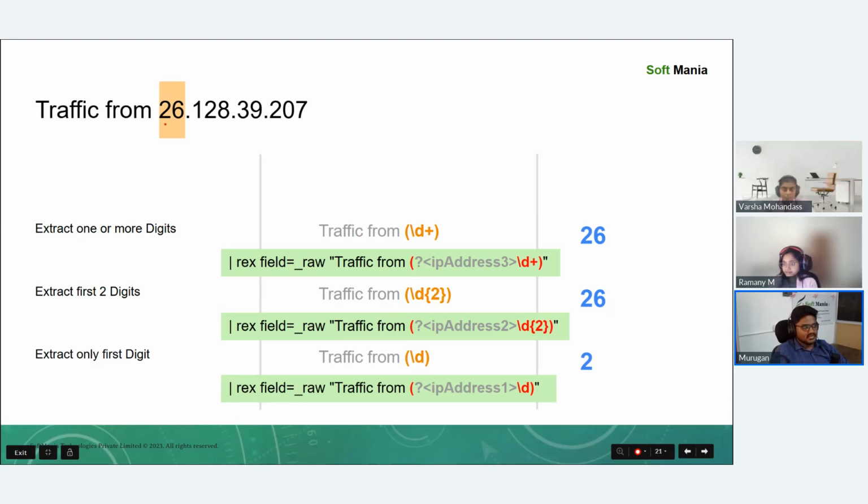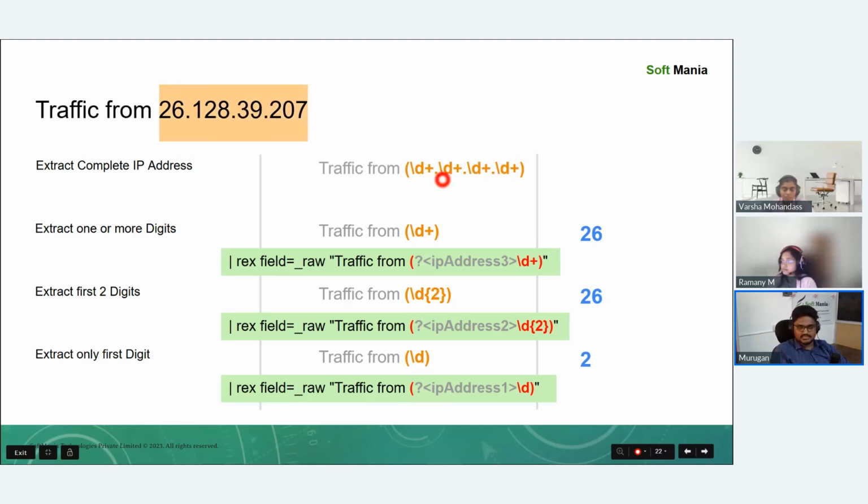Now, what if I want to extract the complete IP address? What can I do? I cannot give \d and \d 6 or 7, because the moment it encounters the dot, it will stop. So what is the solution? Yes, I need to include the dot as well. So \d+ dot, \d+ dot, \d+ dot, \d+. Now this will give me the complete thing.